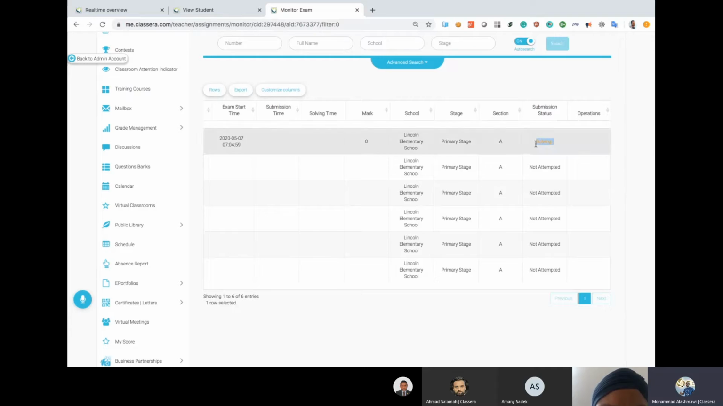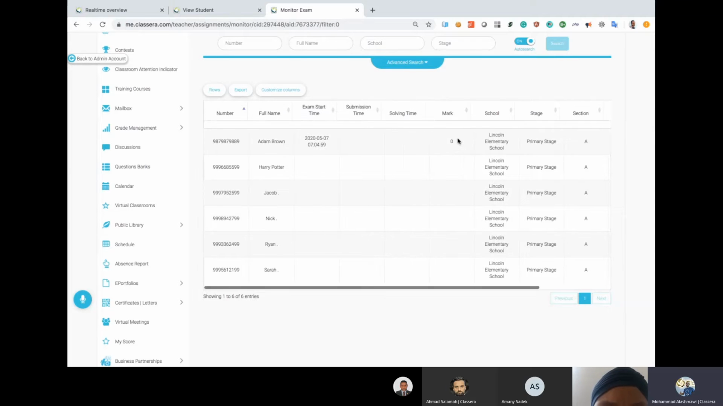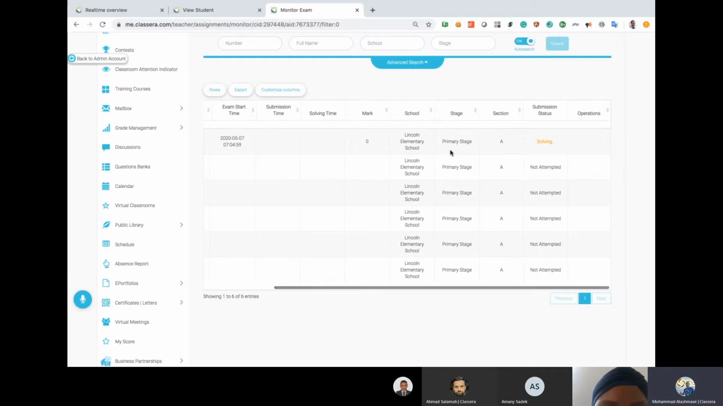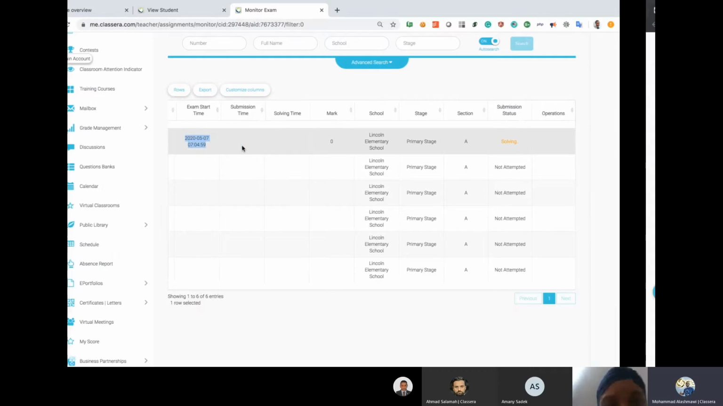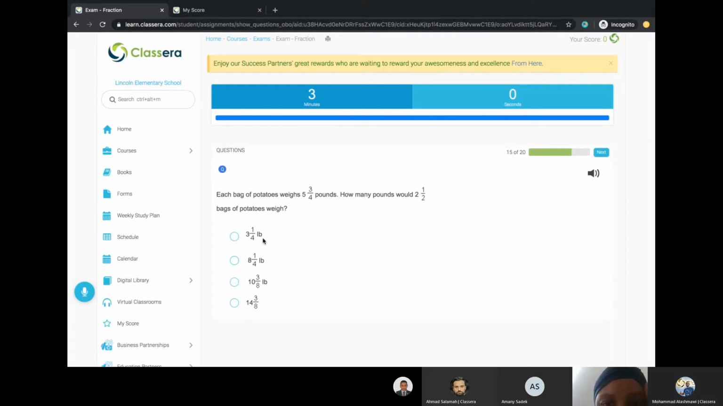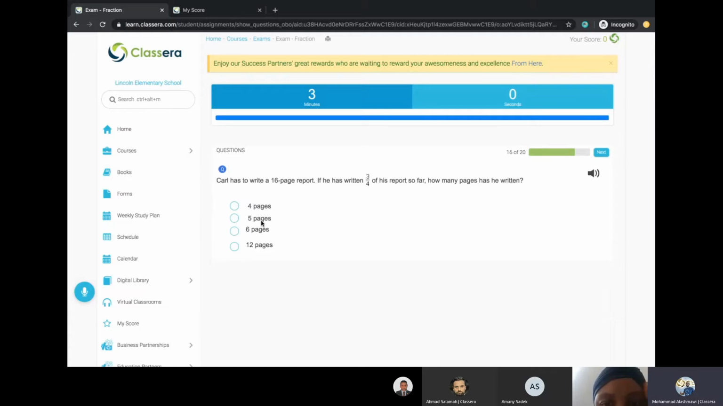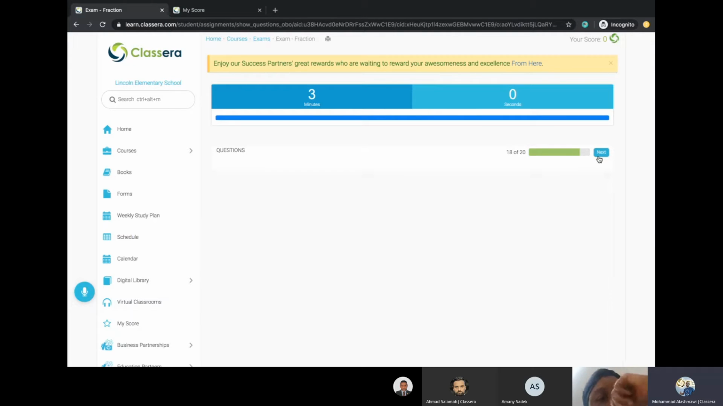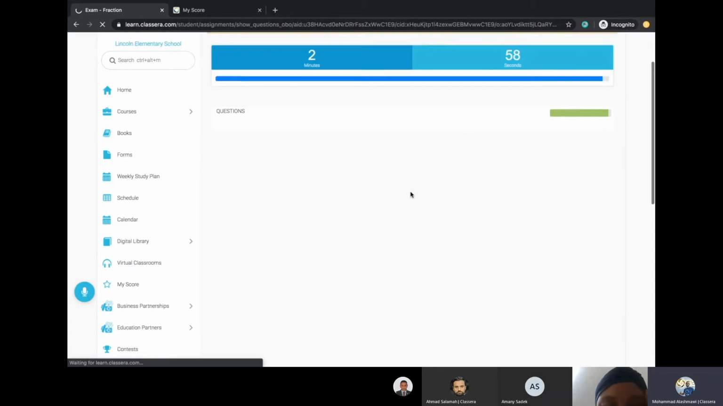So I can see one student solving right now, which is me. This is my demo account. So right now it is giving me the state. I'm solving the exam, and that's the time when I started exactly. And if I continue solving this and that, we'll skip a few questions as well, and then submit.